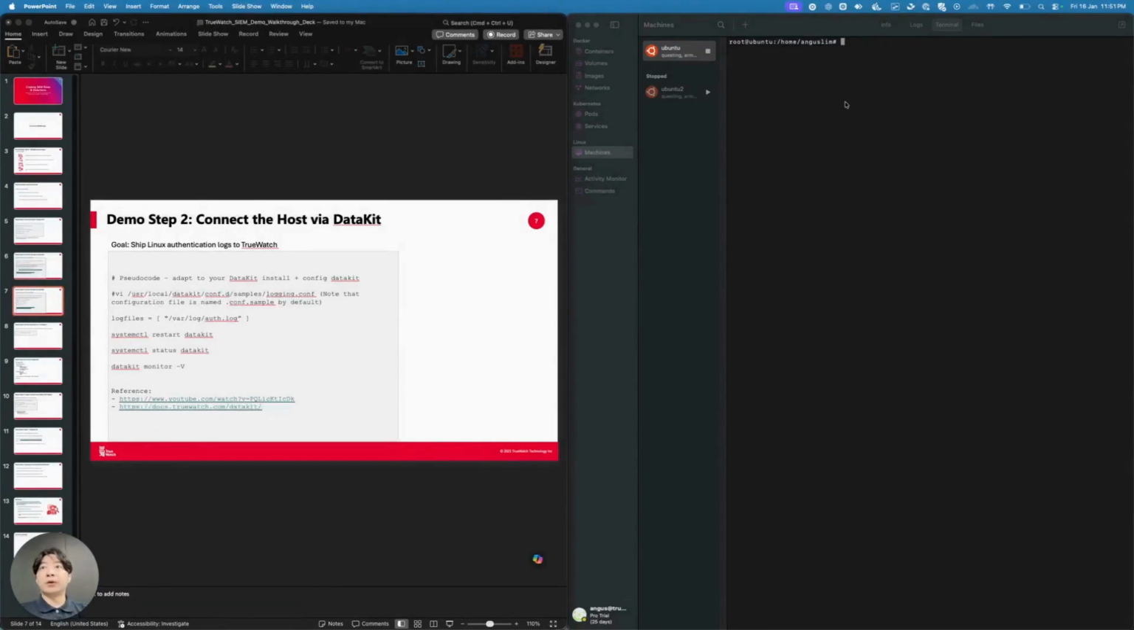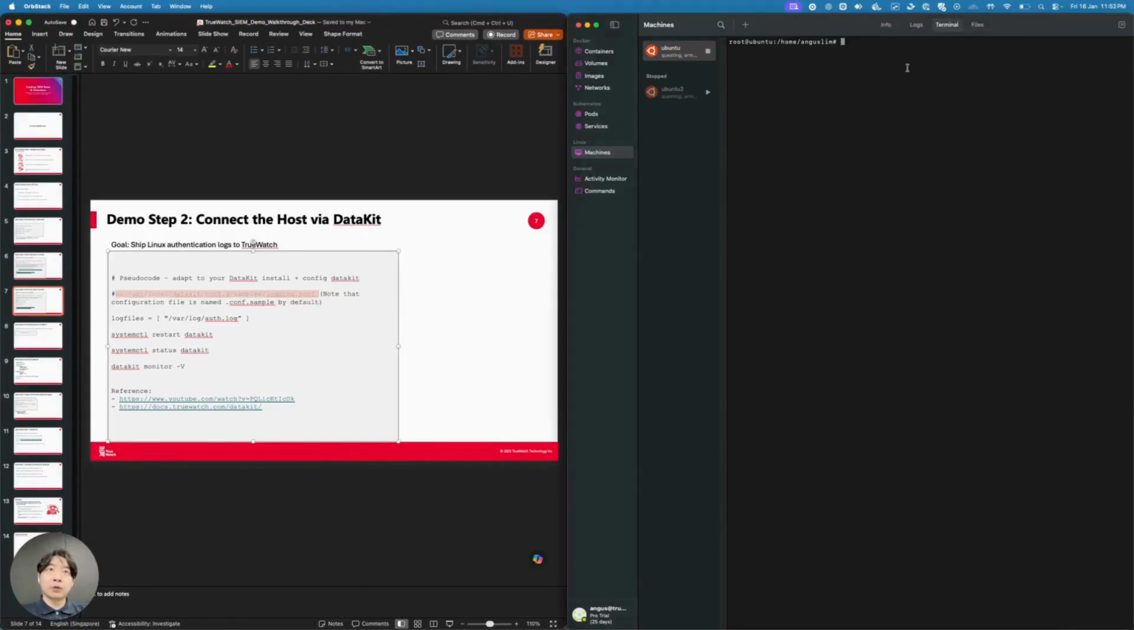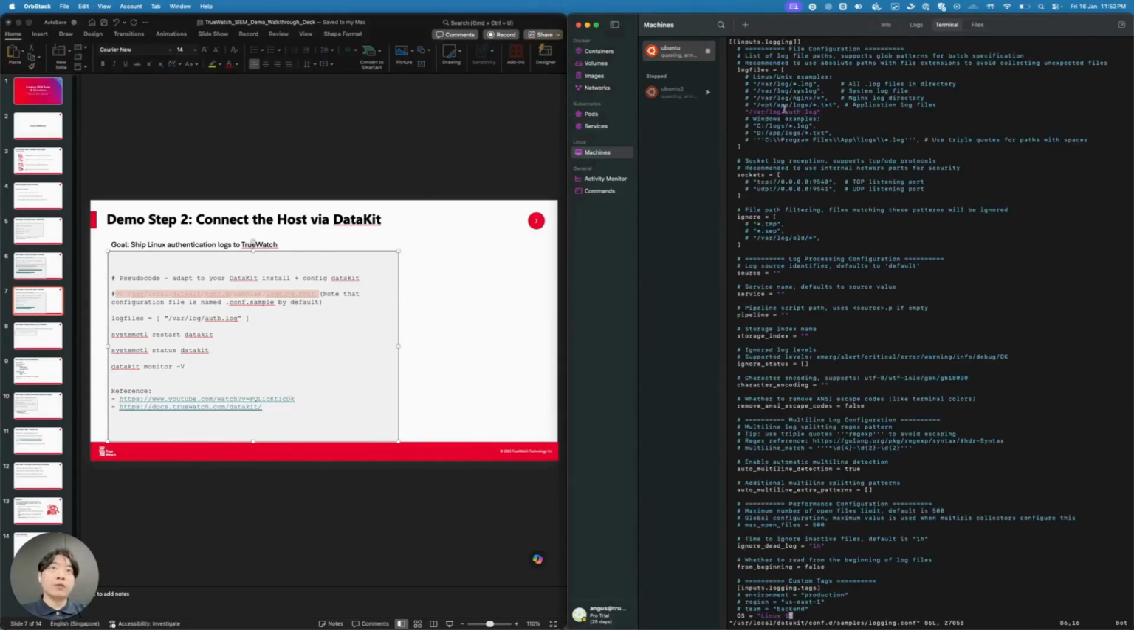A very important part of this step when installing the data kit is to also make sure that the source configuration is done correctly. That means we have to configure where the data kit will be pulling the information from before pushing it up to TrueWatch. Here, you can run this vi command to configure the source path, a file path. The one I've configured is /var/log/auth.log. If you take a look, there's a lot of sample configuration that you can make use of. All you have to do is uncomment them.